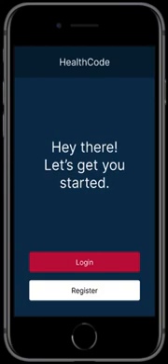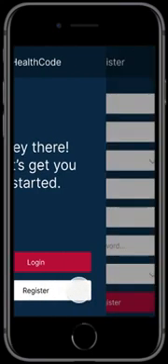The demo for the HealthCode app. The welcome screen will present users with two options to log in or register. Let's register as a new user.